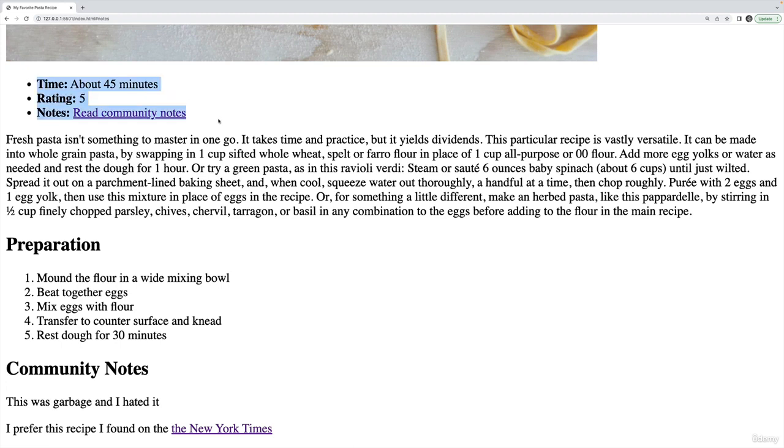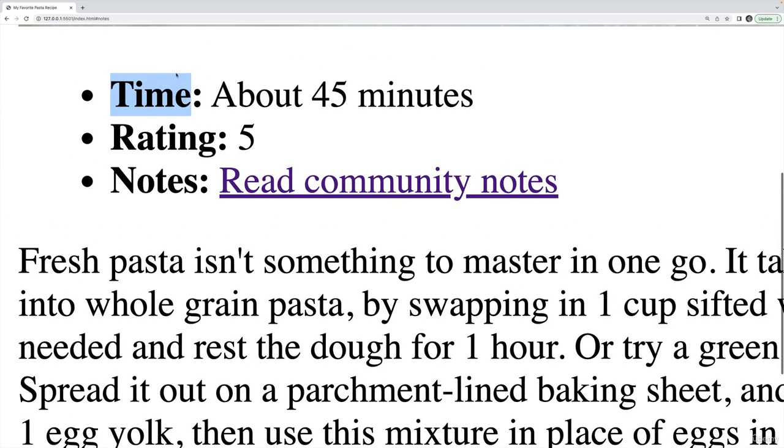We have a bulleted list that has 3 elements, right? Time, about 45 minutes, rating, 5, notes, community notes. There's a link there. We'll get to that in a moment. Notice that there's bold text here. It's up to you how you make this text bold. I mean, if you know CSS, you could do it with CSS. But we know 2 elements that by default have bold styles. You can pick one. Honestly, you could go either way. It's not super clear cut, but use one of the elements that makes text bold.